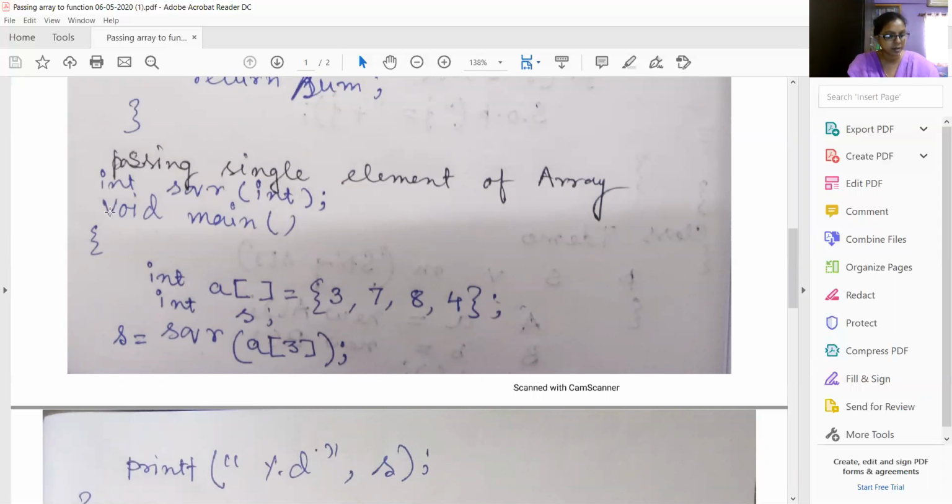Now void main is coming. Inside that, int a, I have taken 4 values: 3, 7, 8, 4. Depending on the number of values within the curly braces, it will take that number of pockets. You know very well from when the array classes were done how many pockets will be decided for int a. 4 pockets will be decided, and according to the 4 pockets, a0 is 3, a1 is 7, a2 is 8, a3 is 4.